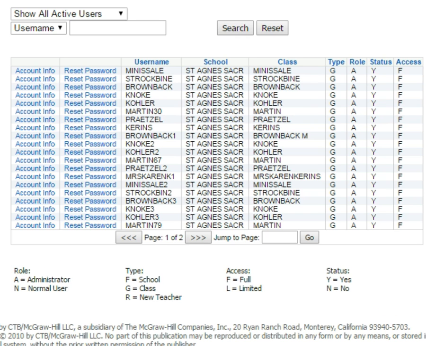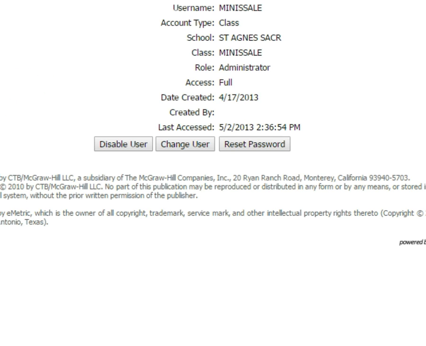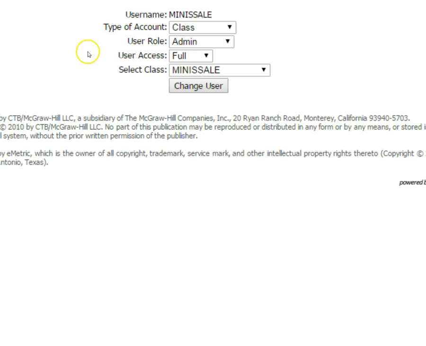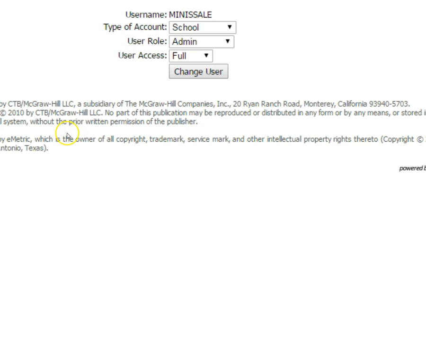Okay, now how do you change it? Say, for example, I want to change this first one here. I'm just going to look into account information, and for this person, it says the account type is class. I want to come down here and click Change User, and it gives me quite a few drop-down menus. The type of account, I'm changing from class to school. The user role is changing from administrator to normal because this is a teacher within the school, and I'm going to leave it at user access.